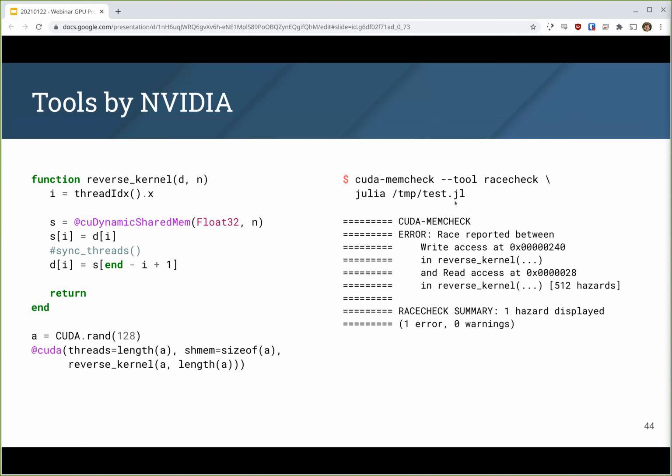And cuda-memcheck has a variety of other tools. By default, it performs memory checking. It will also have synchronization checking and so on and so forth. So you can use all of these tools when you're doing some more advanced debugging of runtime failures.